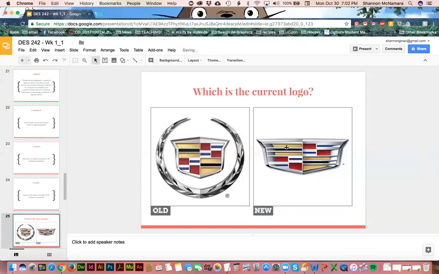And if you guessed on the right, you are correct. This is the old logo, and this is now the new logo. You can notice the shield is still there. We got rid of the circle that went around the shield, but it's been extended, and the color scheme stayed the same in the shield. Very interesting. Not a huge leap, but it updated the brand a little bit.